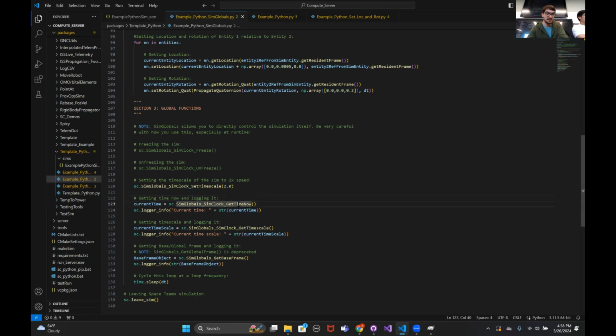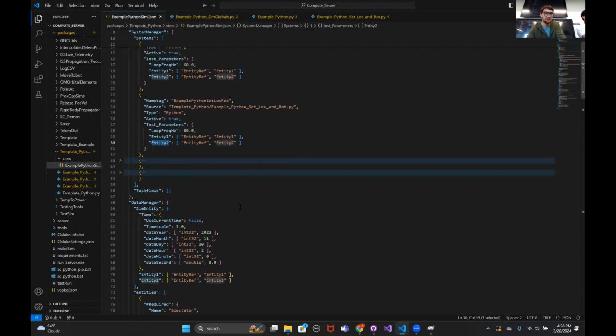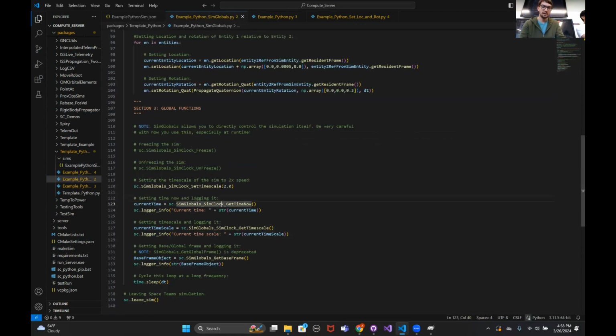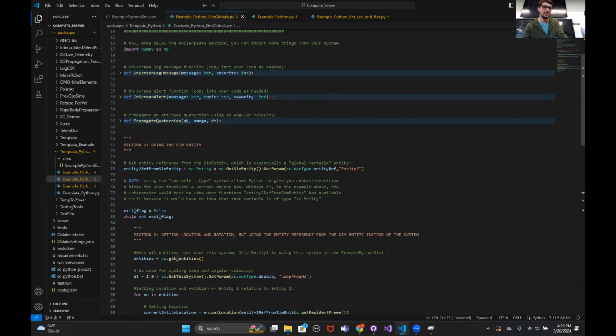So we have the time now. That's what the sim says the time is now, right? Which again, it's not your computer time. That's going to be your time that's specified right here. Okay. And then we can print it by just saying logger.info. Again, that'll print just to your log. It will not print to the screen. If you want to print to the screen, well, guess what? You use on-screen log message or on-screen alert.